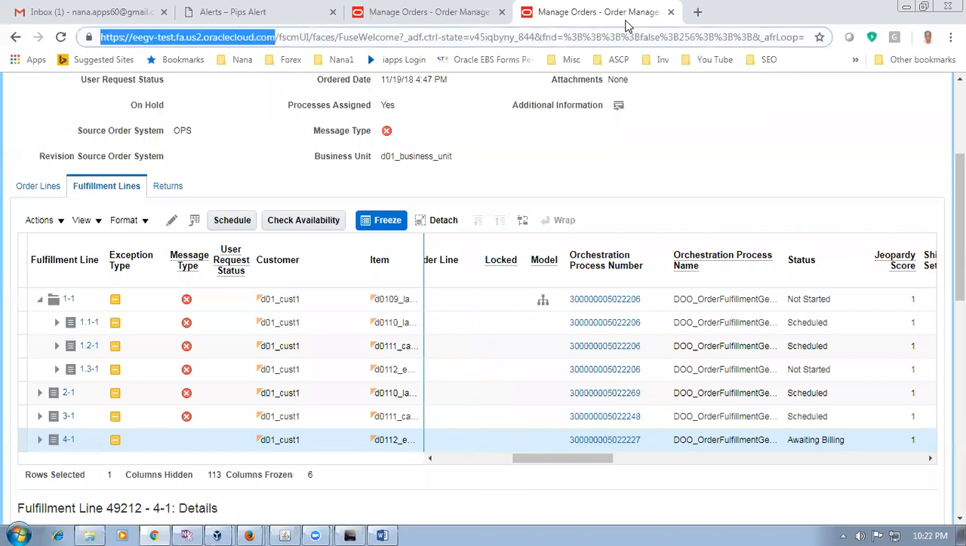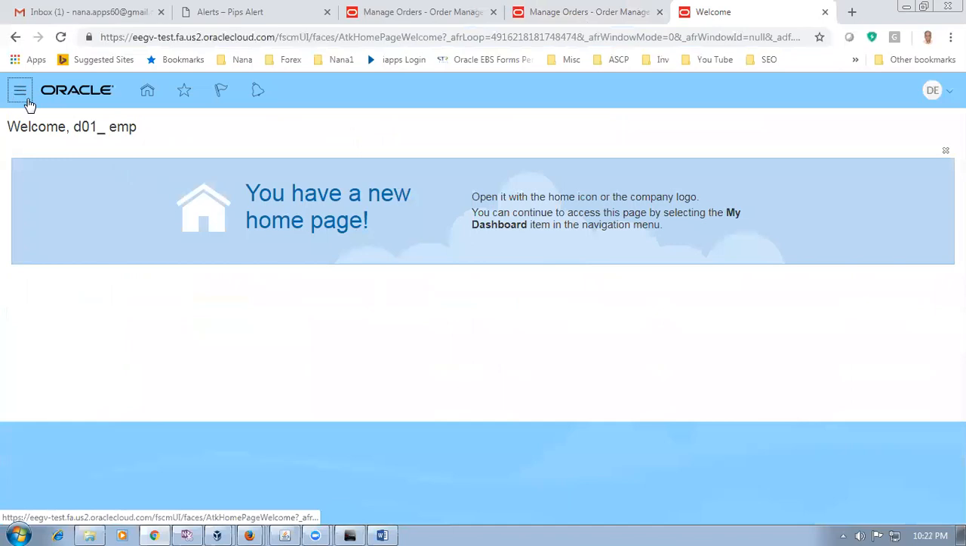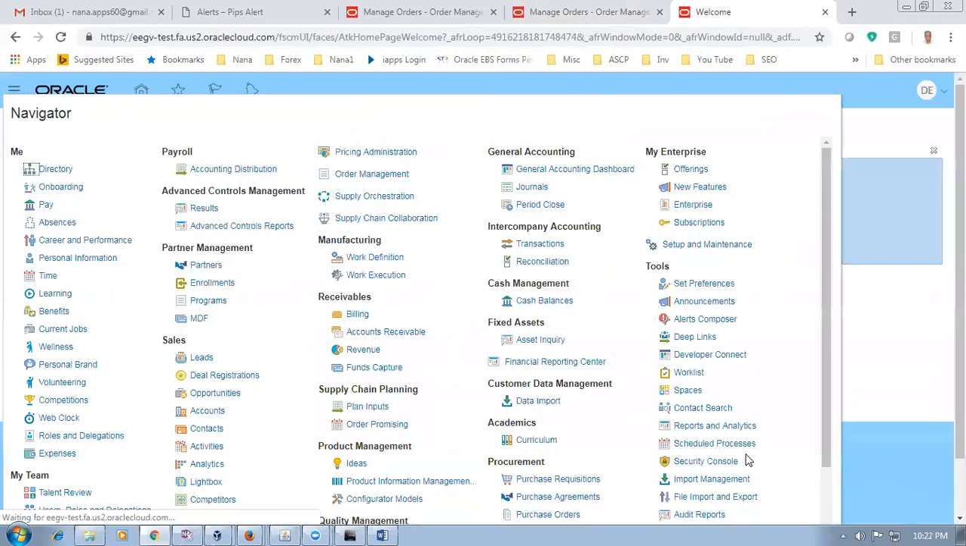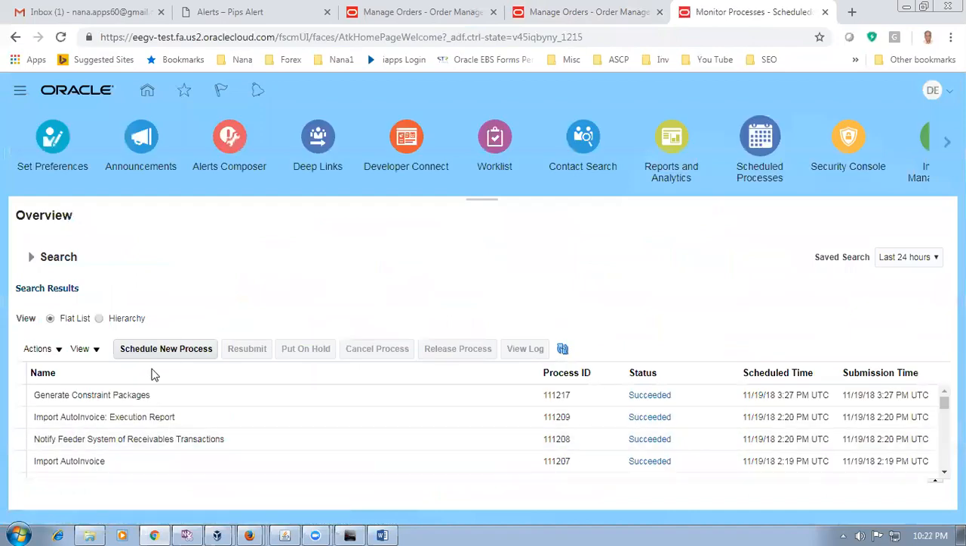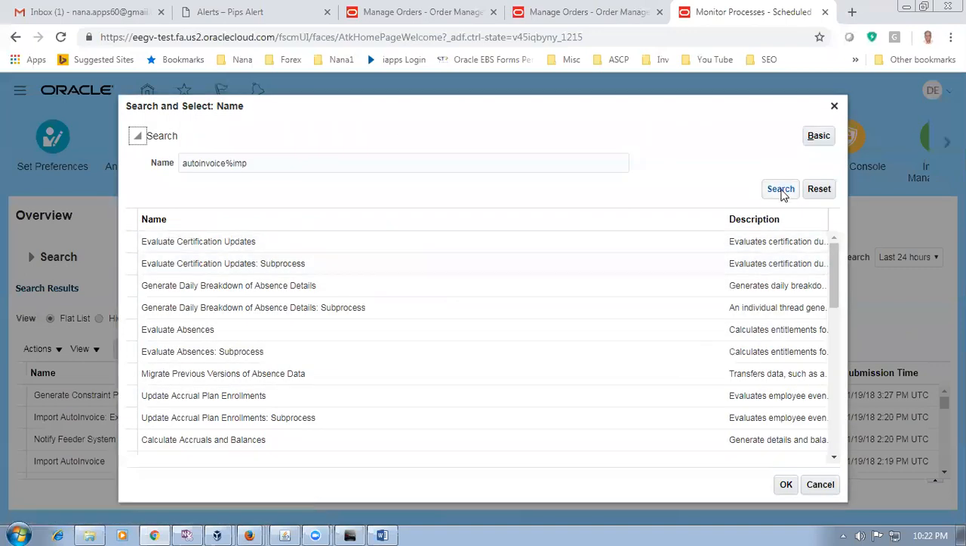Because it's a bill-only item, once you run the concurrent program, it will be getting closed. Auto invoice import is the concurrent program now. Go there, click on Schedule new process. So it is auto invoice IMP percentage. And then give a tab now and search.